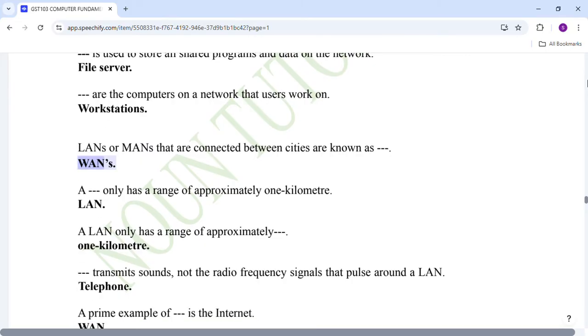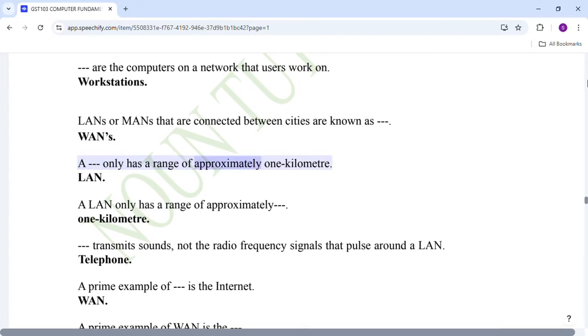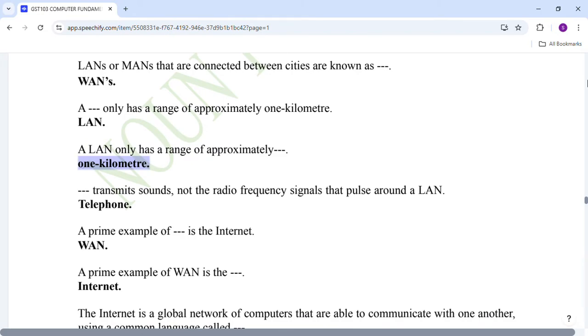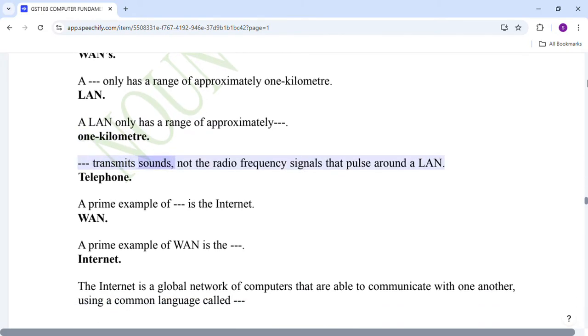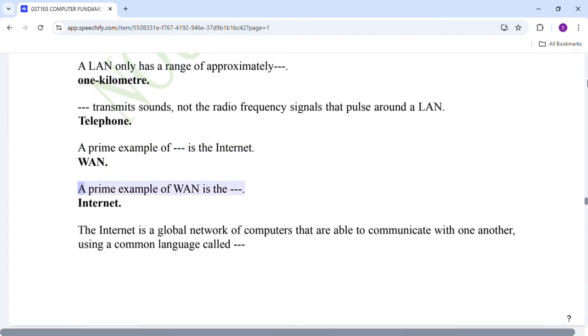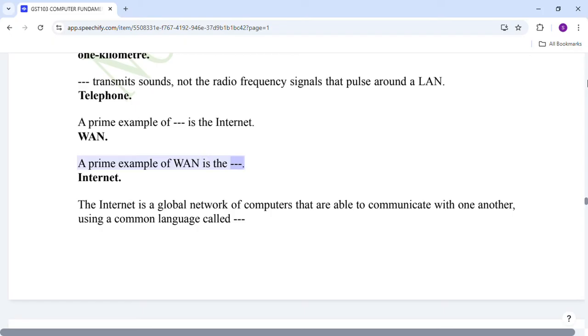LANs or MANs that are connected between cities are known as WANs. A LAN only has a range of approximately 1 kilometer. Telephone transmits sounds, not the radio frequency signals that pulse around a LAN. A prime example of a WAN is the Internet.